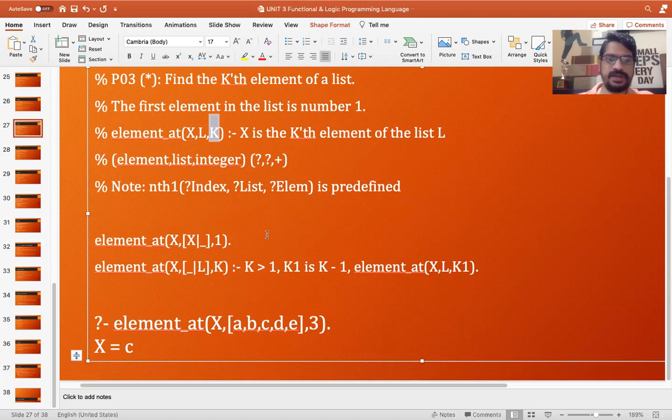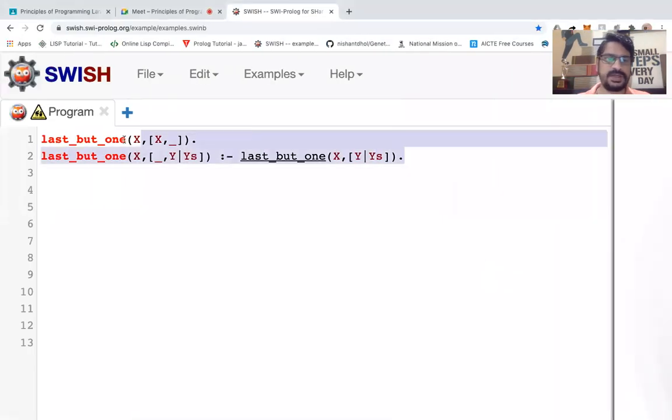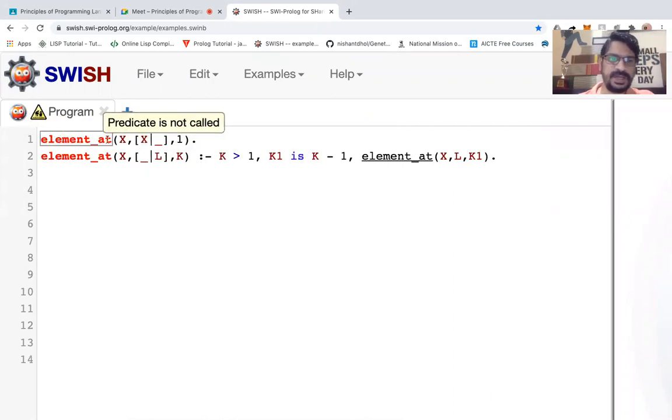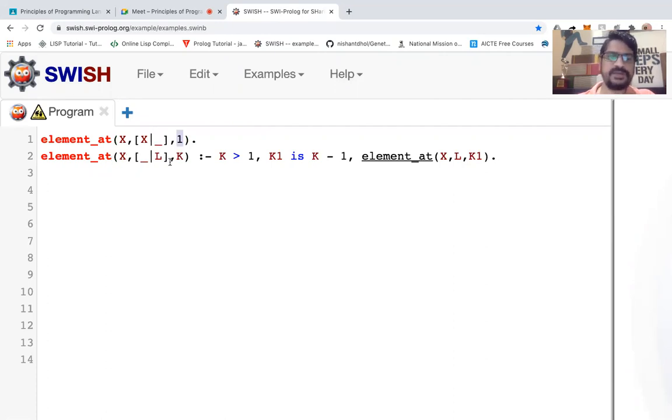So how can we do that? This is the logic. It's very simple. Let's put it here and try to understand the logic. Now here, the predicate is element_at, x is the element that we want, and we start with one, the first element. Here it will go up to the kth element.